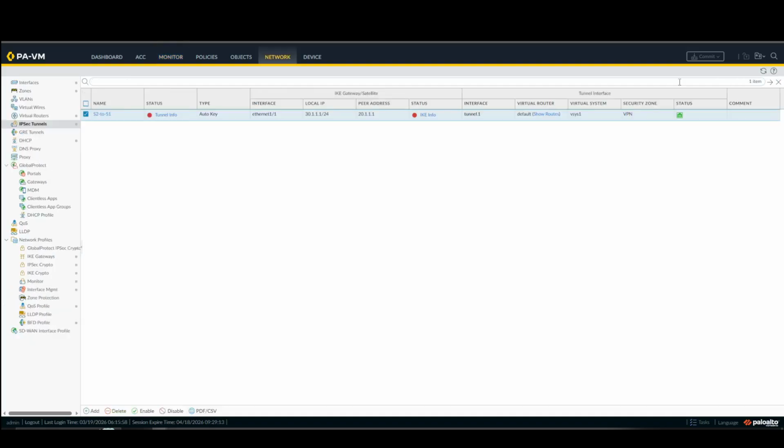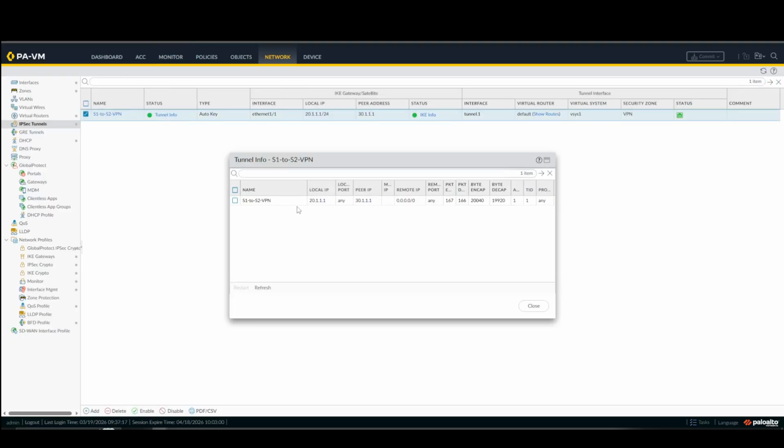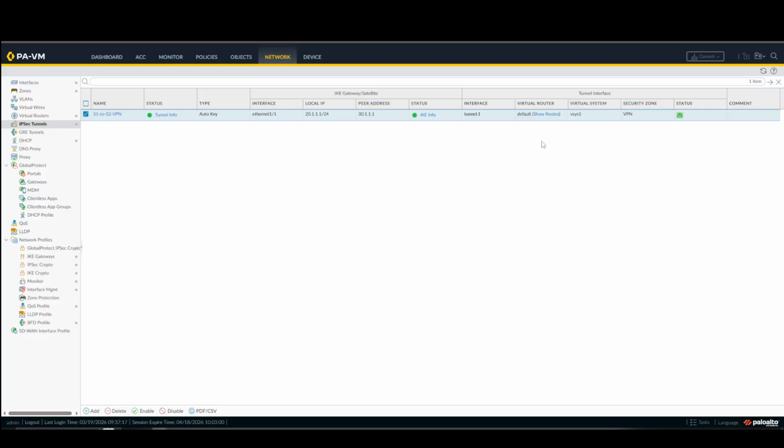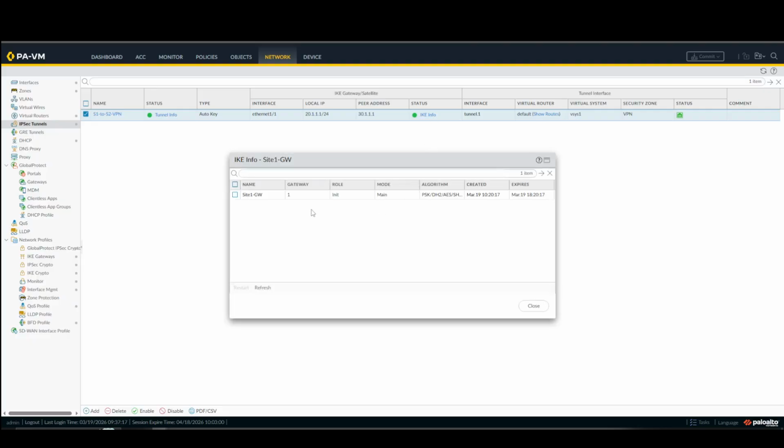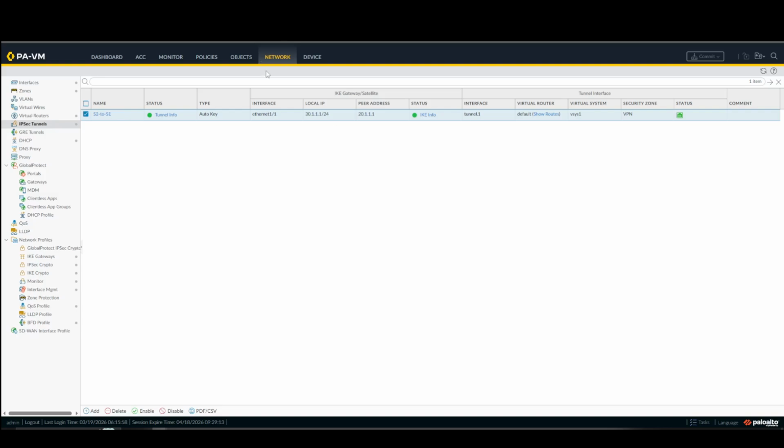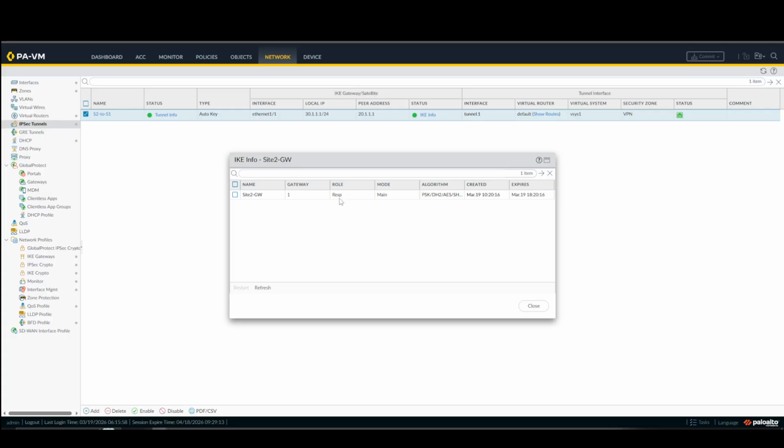So if we refresh this page, see that the tunnel info turns from red to green. We click tunnel info, site 1 and site 2 VPN, local, peer. You can see packets exchange, packets encapsulated, decapsulated, so forth and so on. You go to IKE info, mode, it'll tell you main mode, which as I described earlier is the most secure of the 3 modes of main, aggressive, and auto. The role is the initiator. If we go here, see the role is the responder.